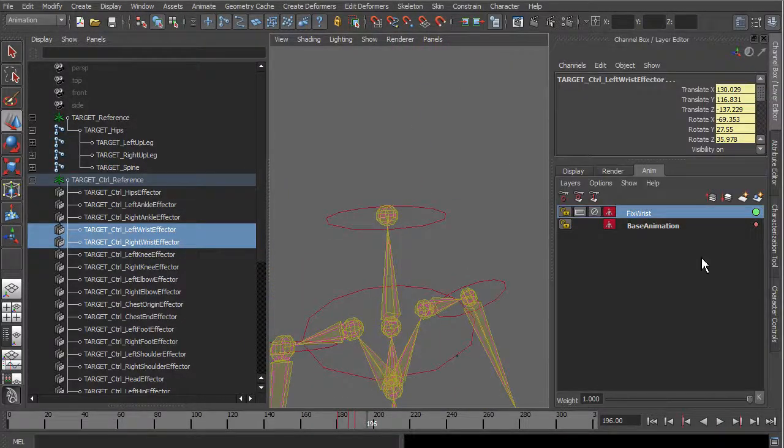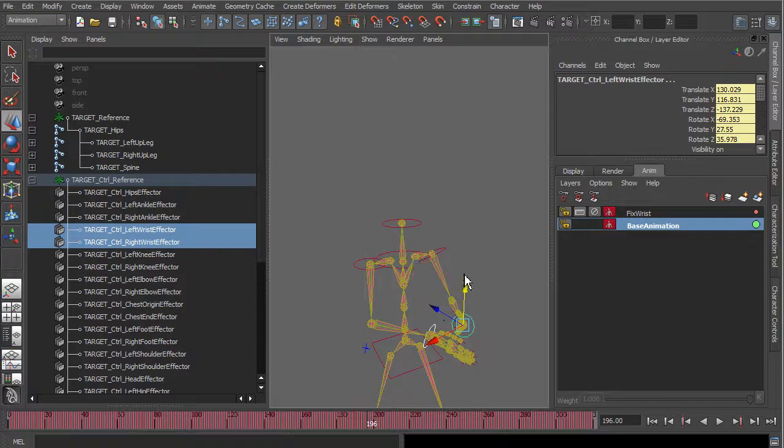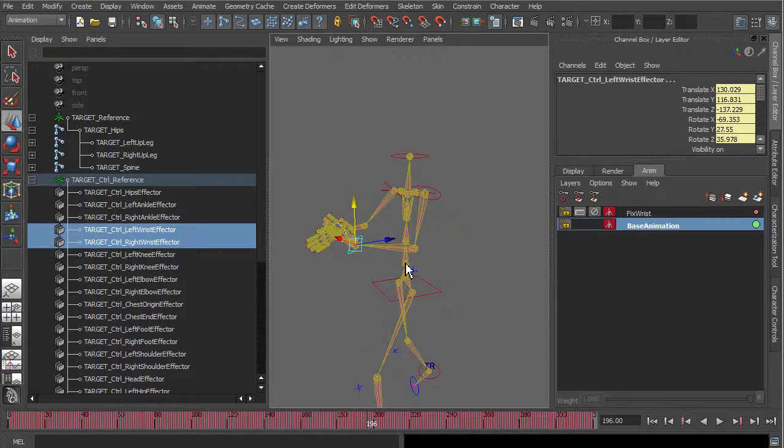So this is a very quick way of starting to tweak some of the mocap data. All the data is still in the base animation, but by just using the IK and the reach, I can start to tweak some of the things.